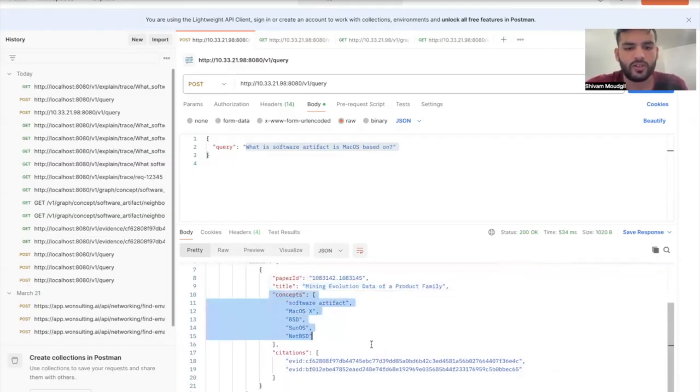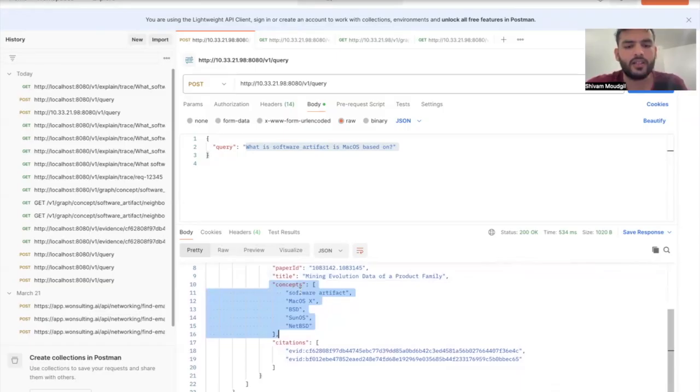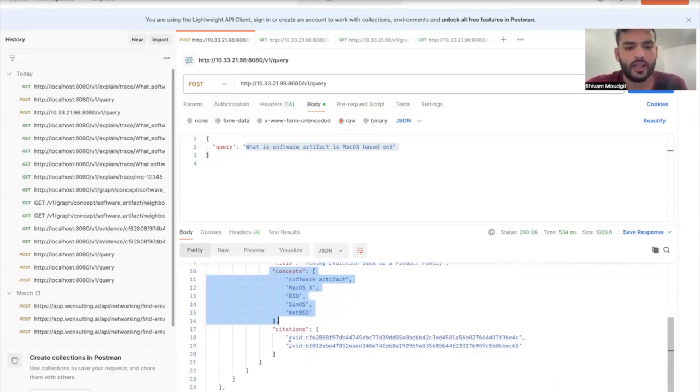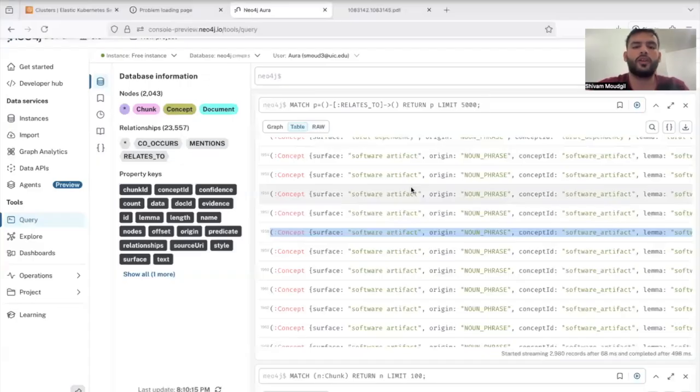It also tells what the different concepts are that it has looked upon for the answer. These are the different concepts, and also the citations. These are the evidences, the chunk IDs from where it has got the answer. This is the proof, in the actual Neo4j DB, that our LLM is not hallucinating. It is actually getting the answers from Neo4j itself.